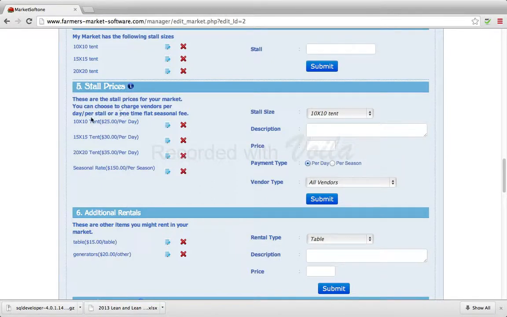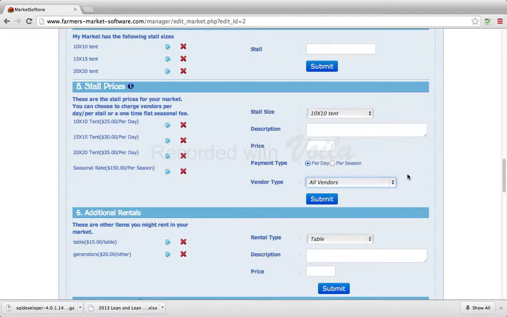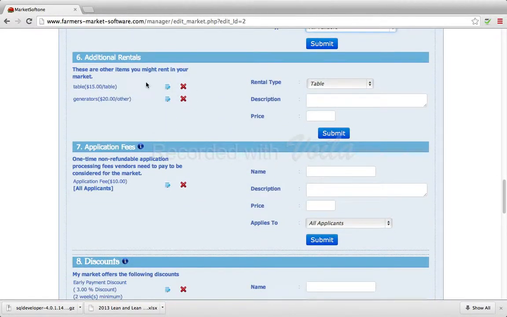And as you can see, for the first one, the 10 by 10 tents, you charge $25 per day. You can specify different prices for different vendor types, or you can just have one price for all vendors. Additional rentals: some markets rent additional things such as generators and tables. If you have such, you will specify those here.